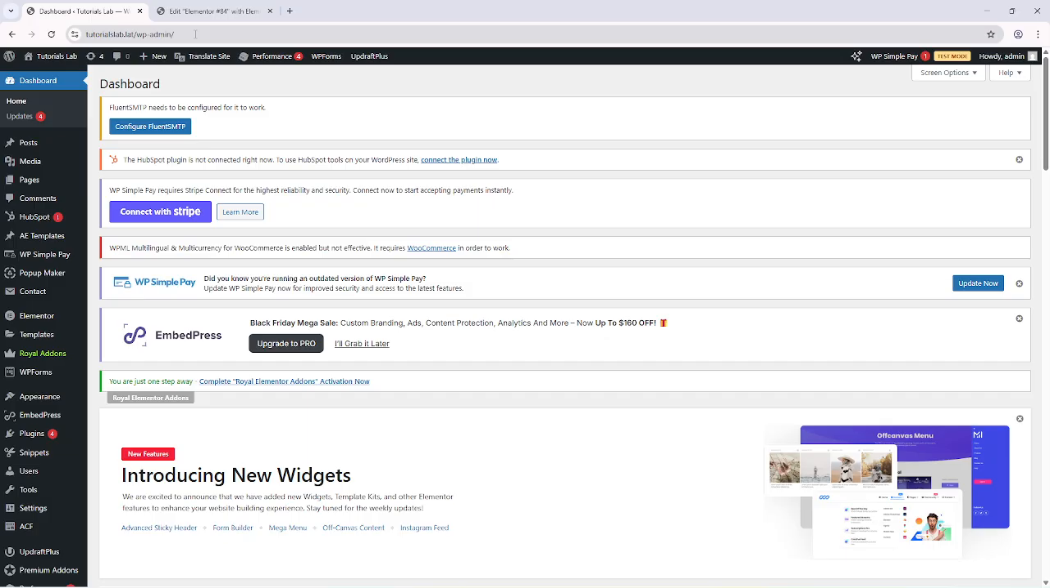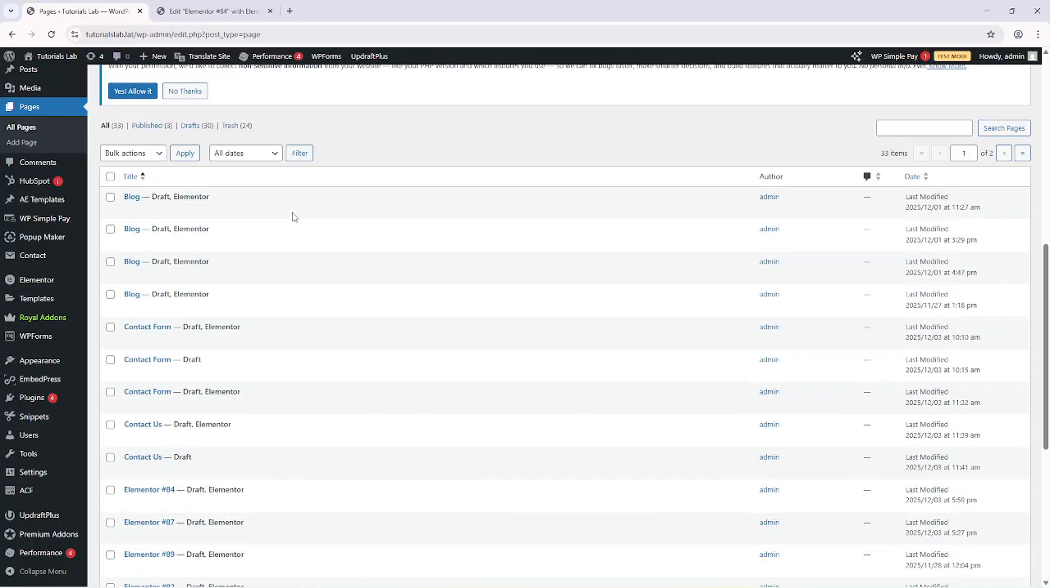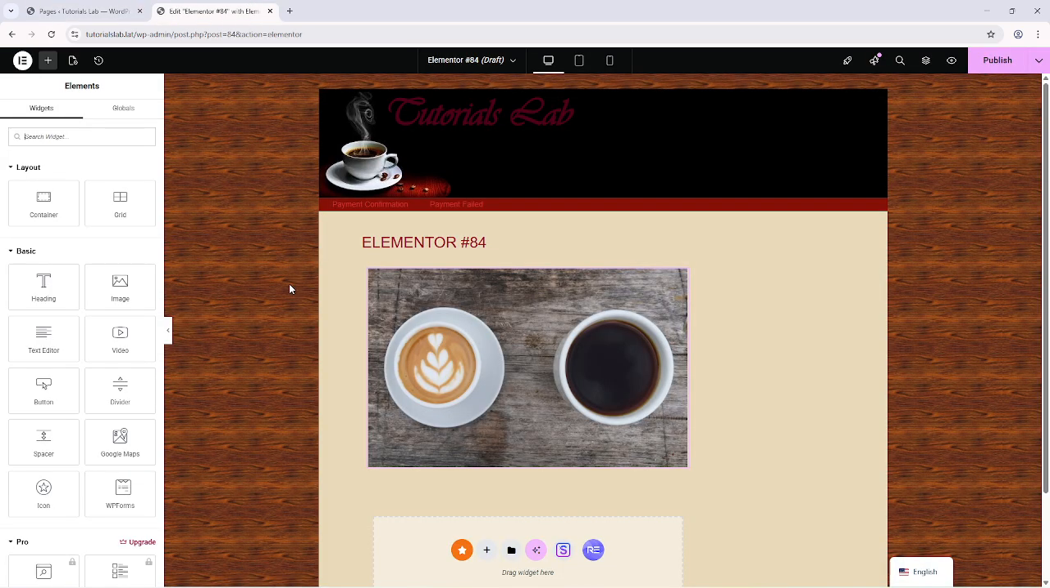Let's dive right in. First, you'll need to log into your WordPress dashboard. Once you're in, navigate to Pages, then click on All Pages in the left sidebar. This will bring up a list of all the pages on your website. Look for the specific page you want to edit and click Edit with Elementor to open it in the Elementor editor. This is where you'll have full control over your page layout and visibility settings.